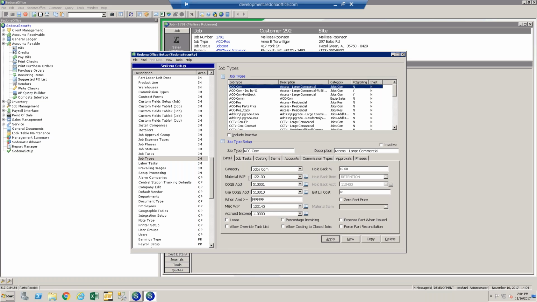That if I enter a part and I want to use WIP, the cost is going to hit my WIP account first. Then either when it's invoiced or when the job is closed, that WIP is going to relieve. And where is it going to relieve to? Here's my COGS account that I selected. For miscellaneous WIP, for other charges, miscellaneous charges like that, this is the WIP account I'm telling it to use.